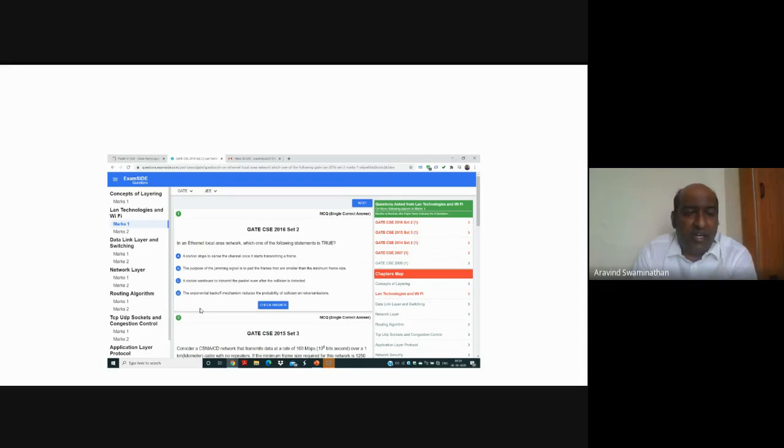So this is related to the data link layer. So we have CSMA/CD, carrier sense multiple access with collision detection. Any idea which one is the answer?